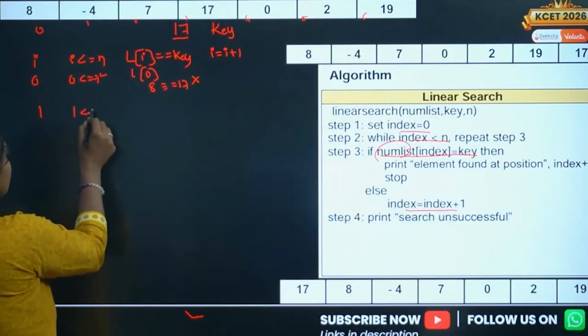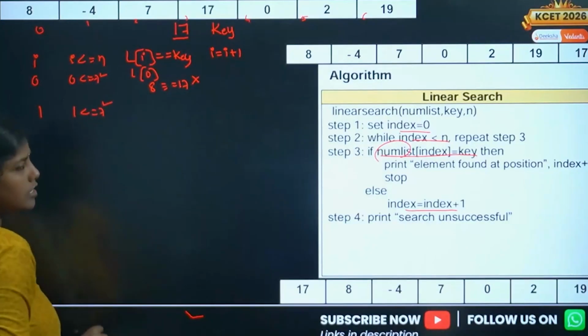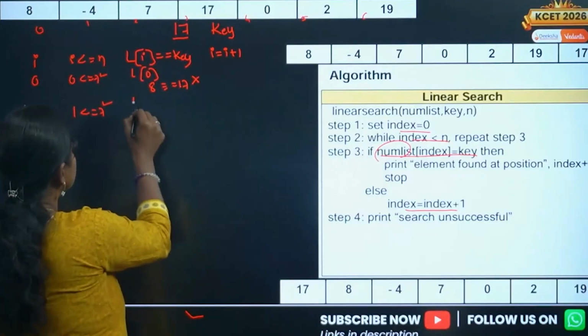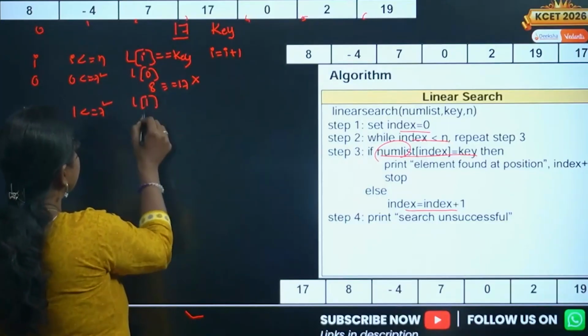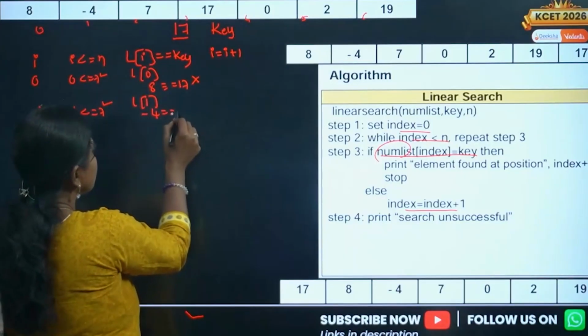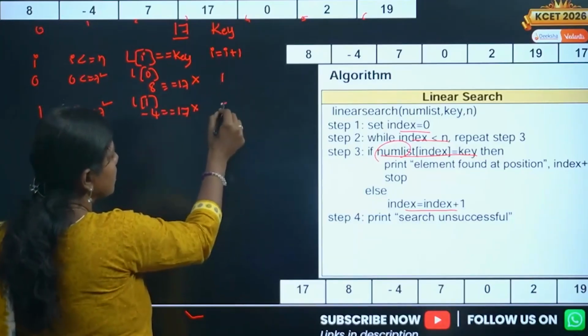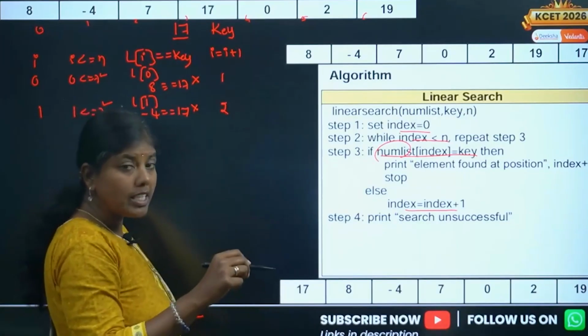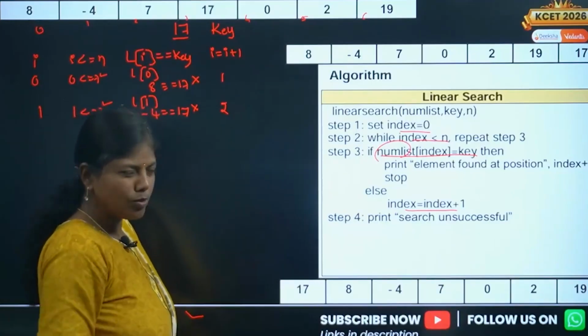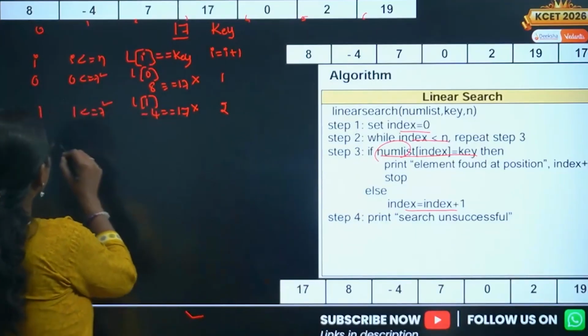1 less than or equal to 7. Yes, it satisfies the condition. What is L of 1? L of 1 is nothing but equal to what? Minus 4. Minus 4 equal to 17? Definitely not. Increment the value. So here I is incremented, that means 1 plus 1 is equal to 2. Okay, so let's just go for the next.